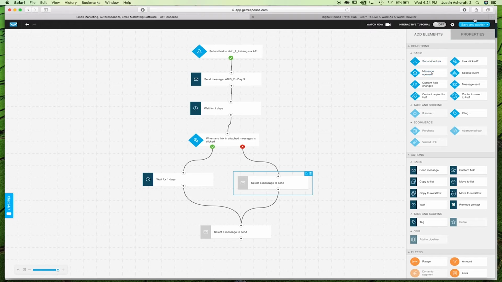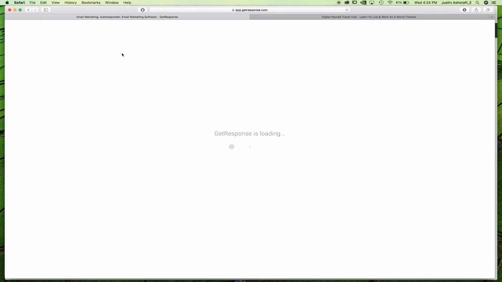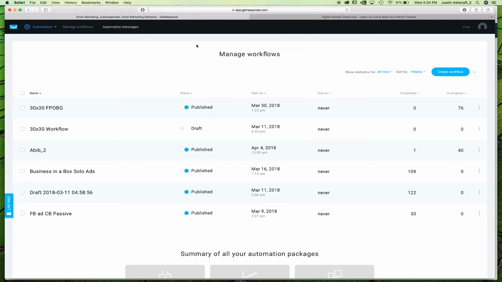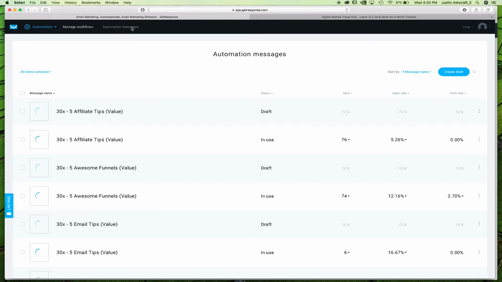Now, when you're all done, you got to click Save and Publish. So I'm not going to do it now because I don't want to actually have this thing go live. So I'm just going to go ahead and click out of here real quick. And in order to create the messages, you have to go into Automations, and then go into Automation Messages. And come over here where it says Create Draft, create the draft.